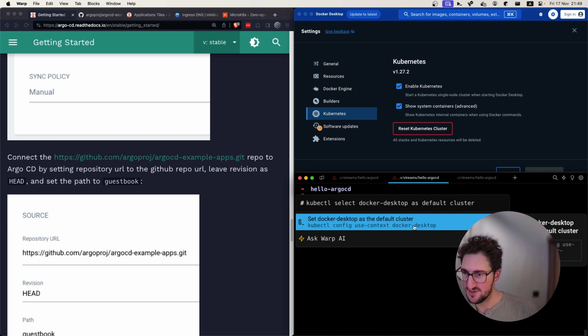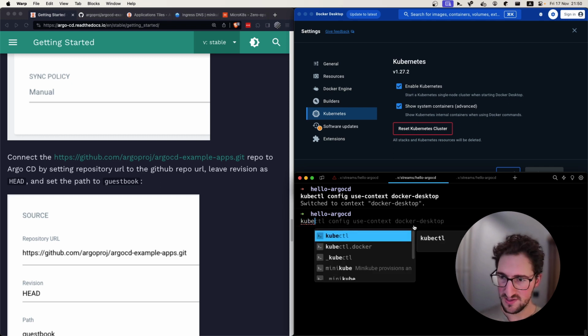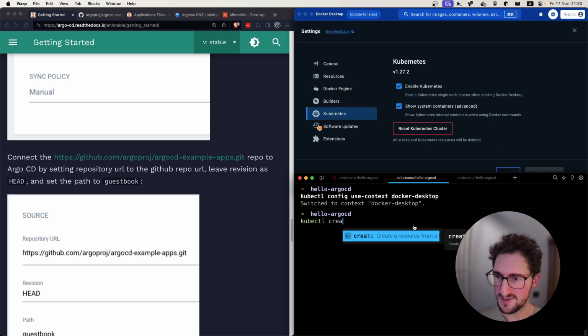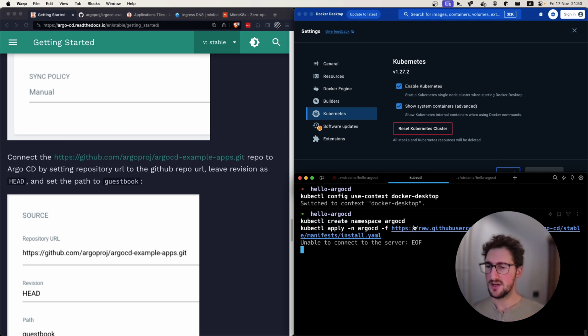So config set context Docker desktop. As you can see, having a small GPT in your terminal is quite useful for not remembering all the commands before you enter them. Anyhow, now that we are here, we can run kubectl apply again. Let's create the namespace again and apply everything because we need to install that correctly.